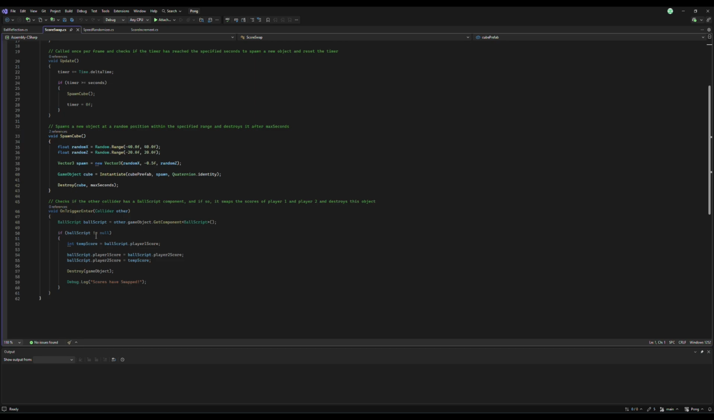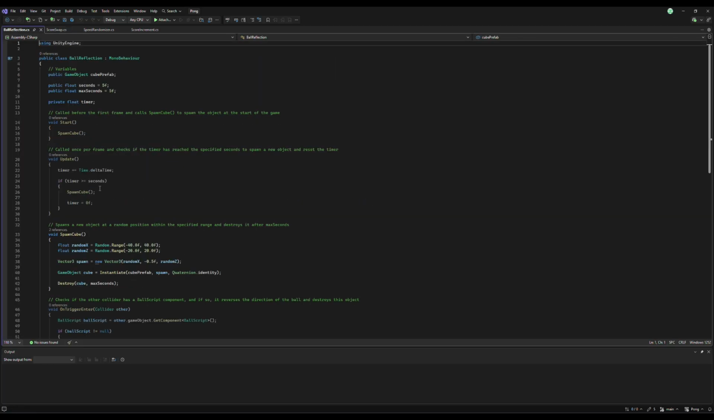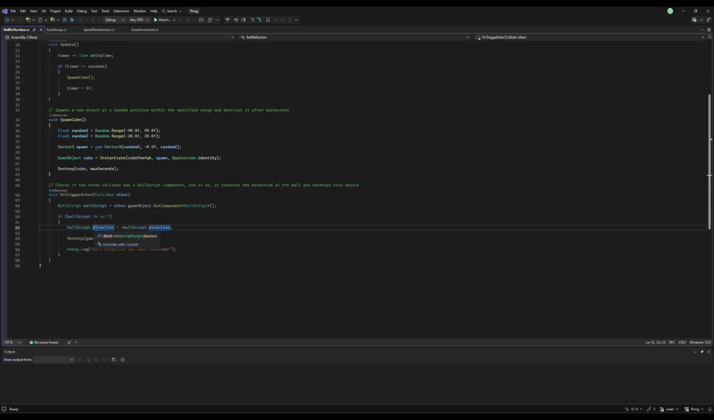Okay, so I have the swap code right here. As you can see, I created a temporary int to store the player 1 score. Then I did that. Message to the console. This literally just reflects the ball direction. Yeah, look. And the message to the console.